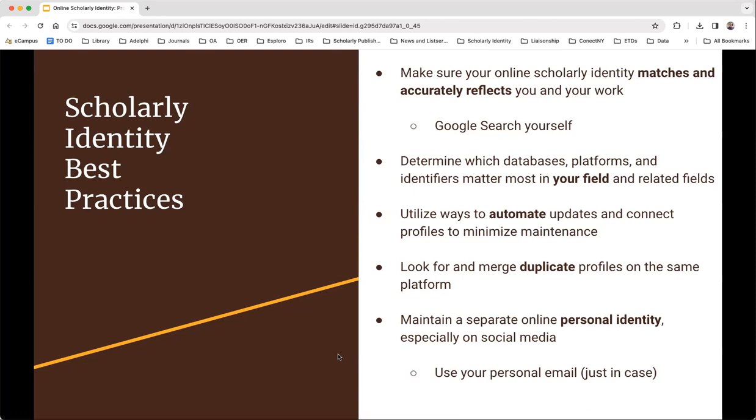Whenever you are establishing one of these profiles, I strongly recommend using your personal email. Depending upon where you are in your career, this makes more or less sense. If you're a tenured faculty and you're not going anywhere, it's not that big of a deal. I've bounced around a few times, and let me tell you how frustrating it is when you're no longer able to access your own scholarly profile because it's an old institutional email account that you can no longer access.